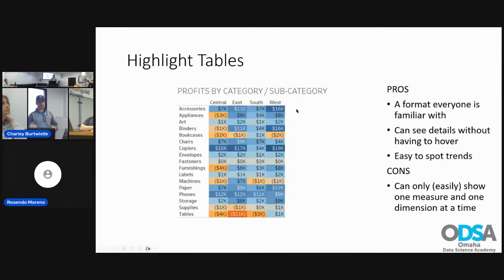So how do you account for that? And remember the logical progression that I was talking about. You can toss a filter on. So pros, it's still really familiar. People are used to seeing this. You can see the details without having to hover. And now you can easily spot trends.